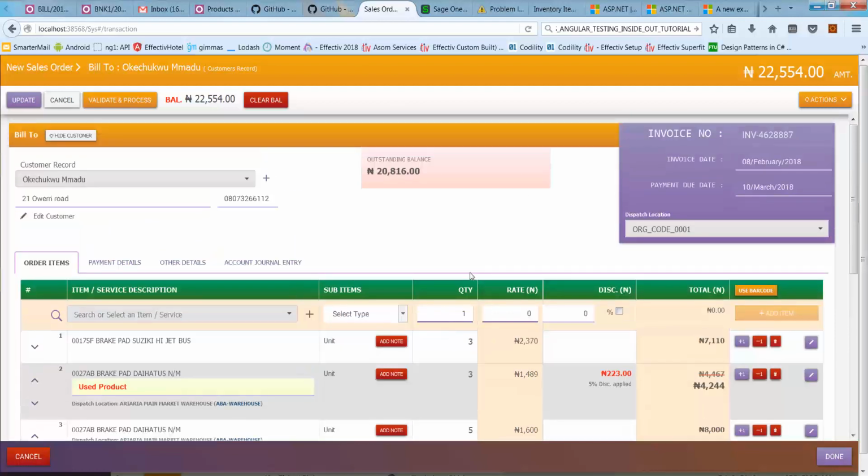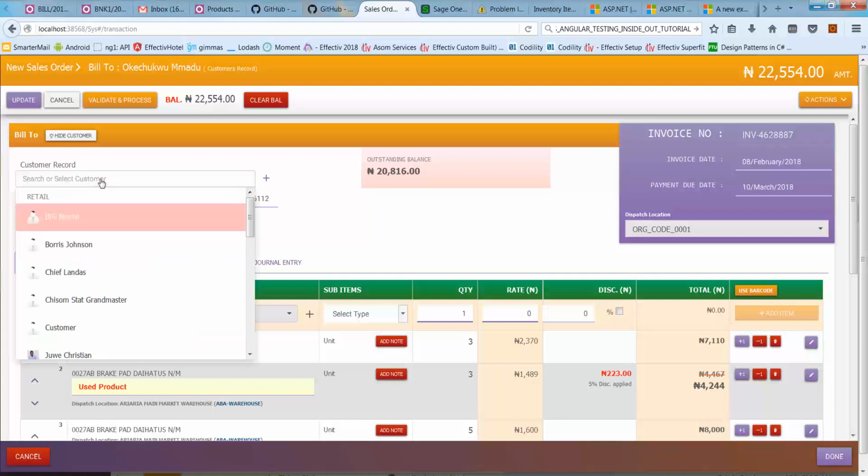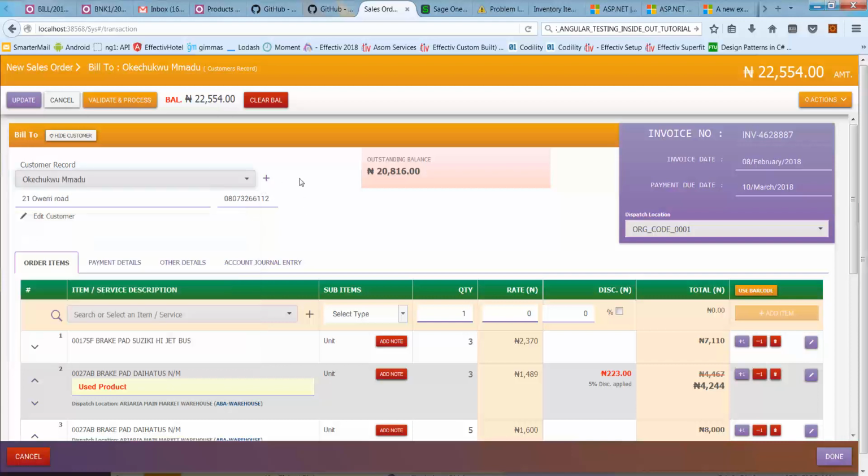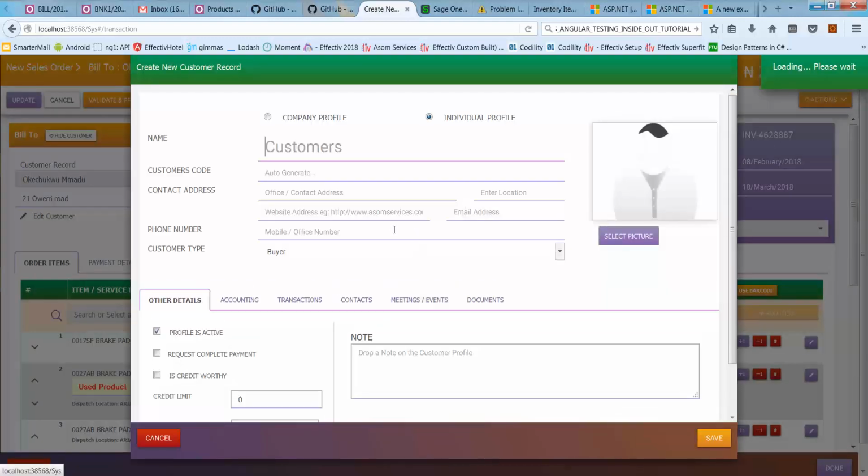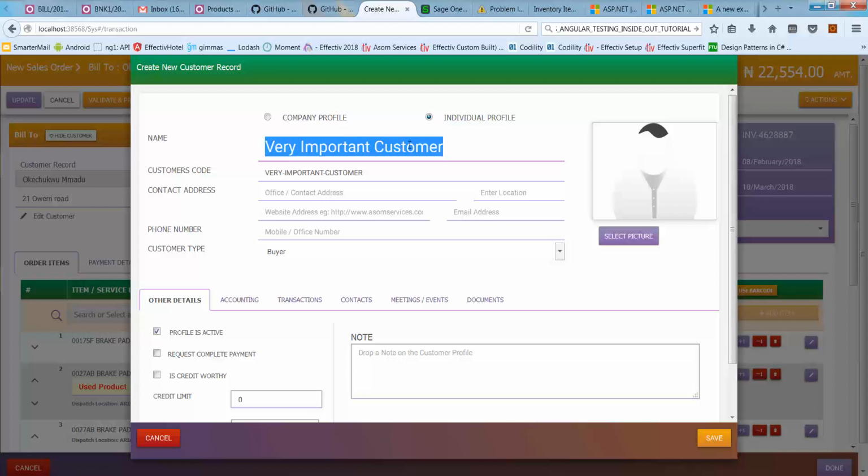So for instance, when you want to select a customer, you can either type in the name of the customer or create a new one using the plus sign, so you don't have to move from one screen to another. You can simply hit here and create a new customer record you intend to sell to, and you can create a new customer. So let me call this one, let's say, very important customer. Okay, just note that I created a customer called very important customer.